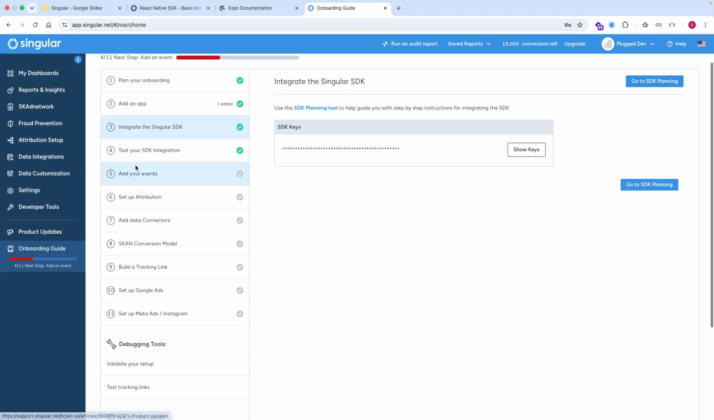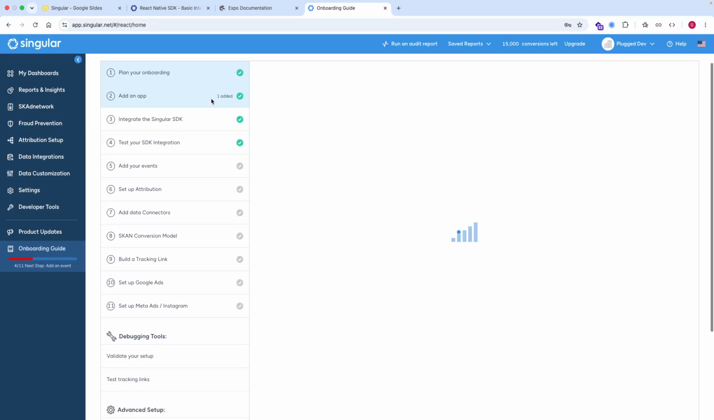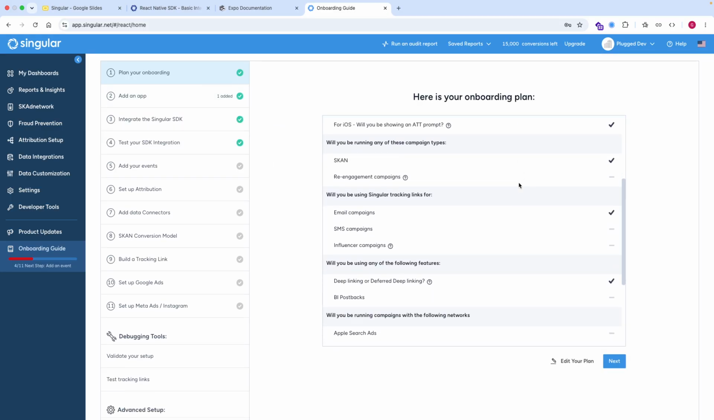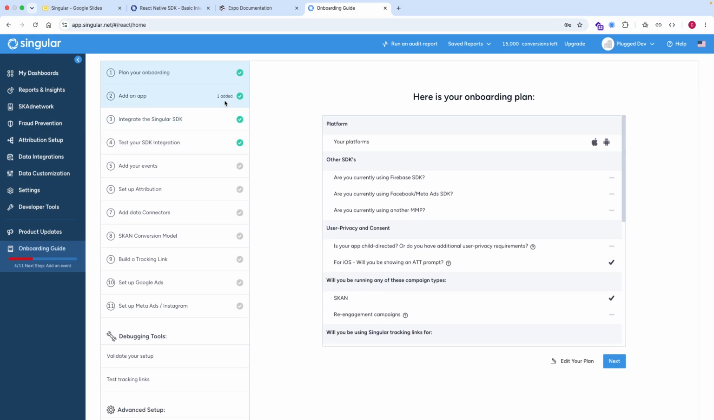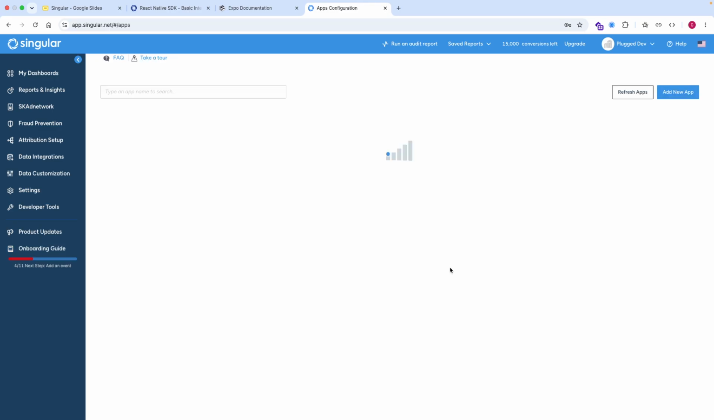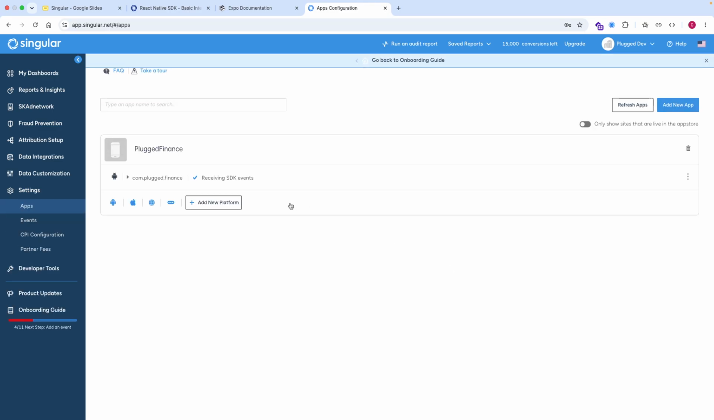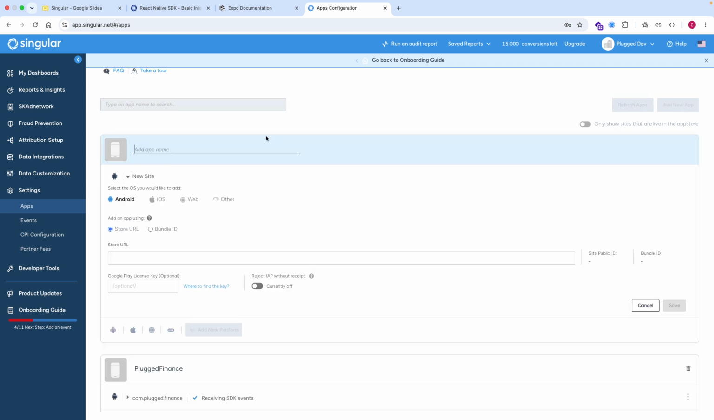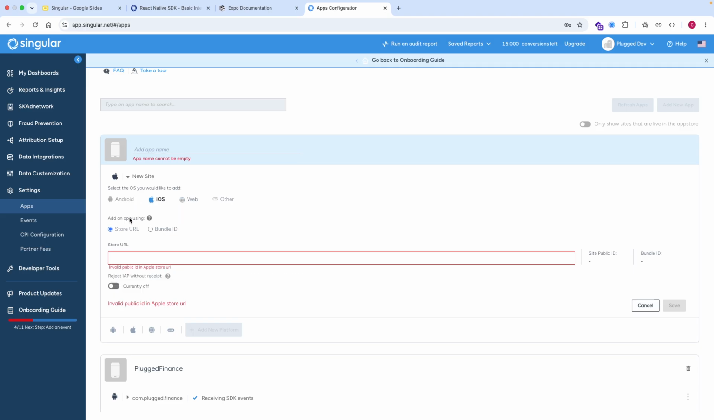come to your onboarding guide. It's just a simple onboarding setup. The first thing, you will be asked some questions. You answer the questions. You add an app. I've added an app here already, but just to demo it, you add your app's name. You specify the platform, if it is Android or iOS, as the case may be.